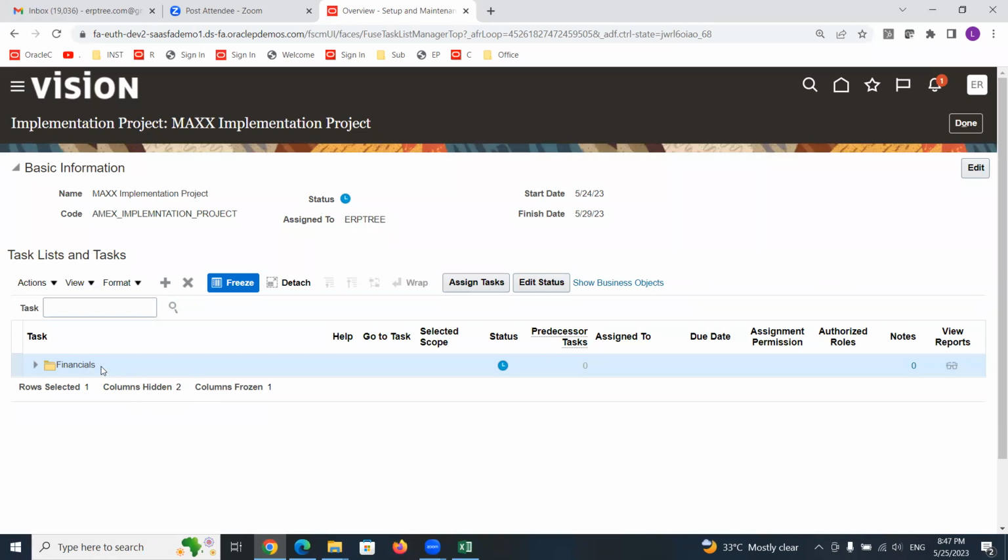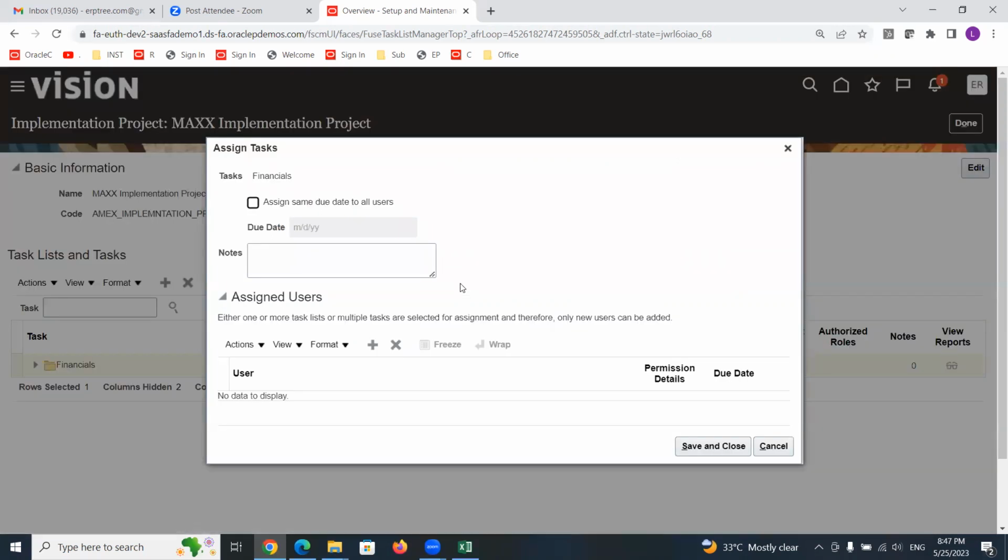I can select financials, click on assign tasks. Here is the users association section, assigned users. No user is mapped with the financials for assignment. Now we are going to assign these financials to specific user. User is nothing but consultant who has to take the responsibility of financial setups. That username we have to select. Click on add.